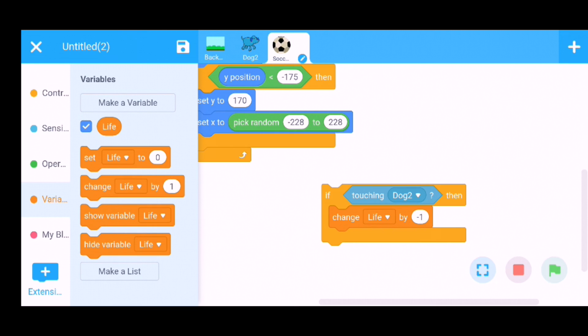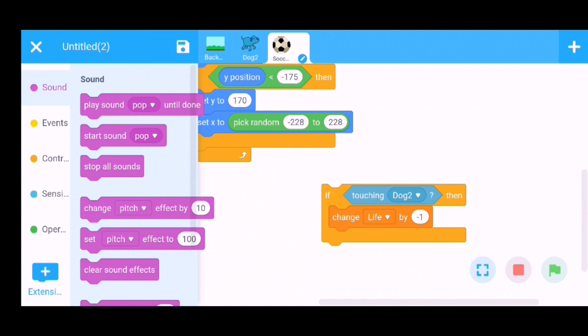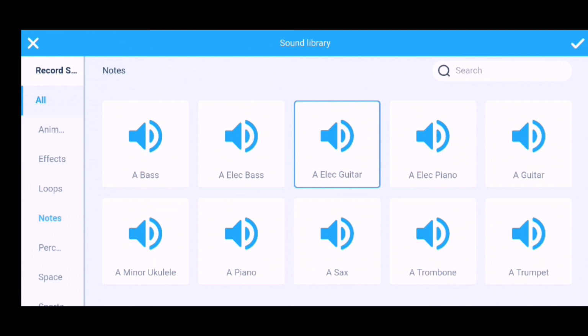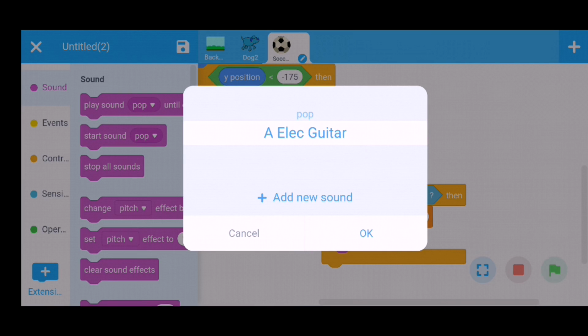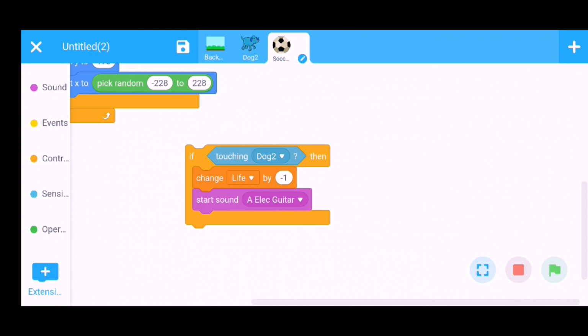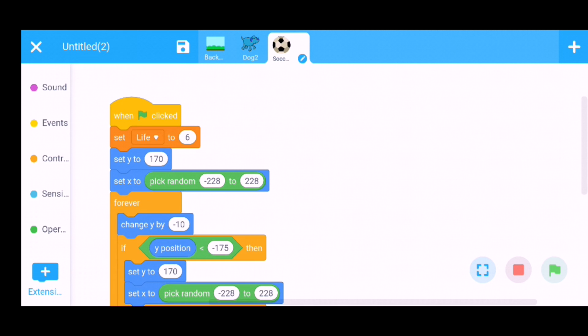And also we will add a sound effect. When the ball touches the dog, there should be a sound. Add a sound. Any sound you can choose here. I chose this sound. Click OK. Add this sound here. And then when the ball touches the dog, it will again start falling from its position.